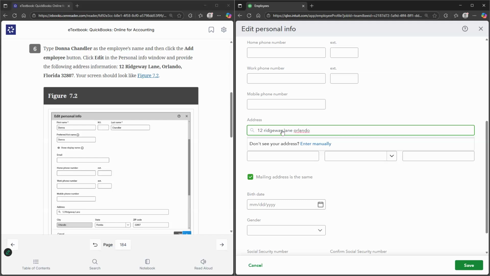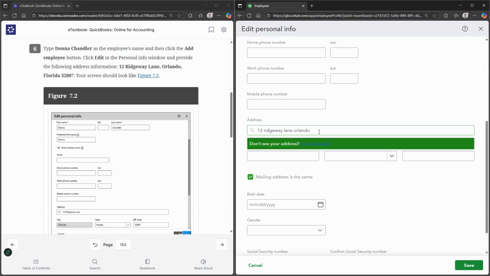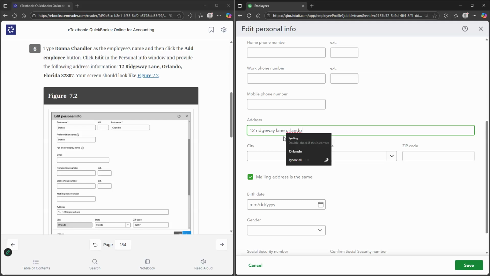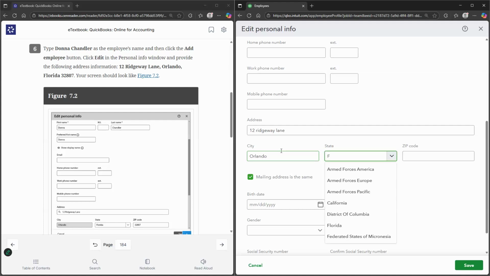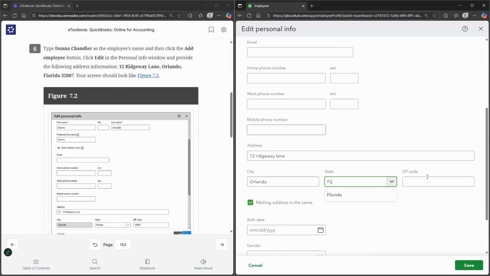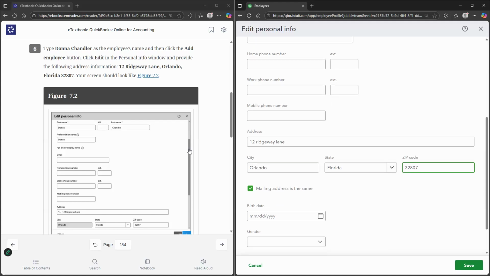Okay, so it doesn't seem to be coming up. Let me make sure I spelled it correctly. Ridgeway Lane. Okay, it's not coming up, so we're going to input it manually. So we have 12 Ridgeway Lane. The city is Orlando. The state is Florida. And the zip code is 32807.